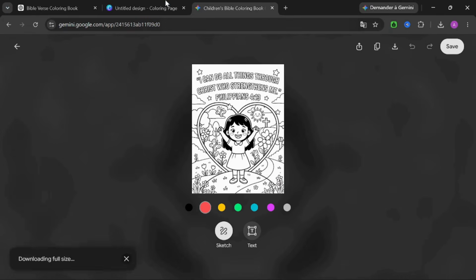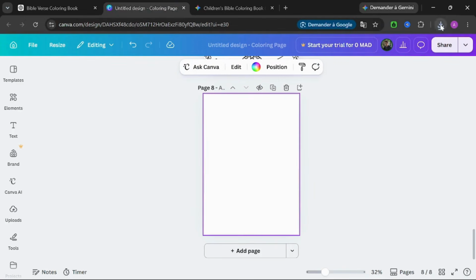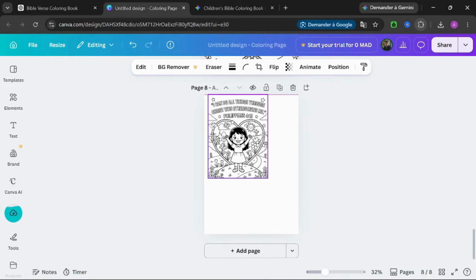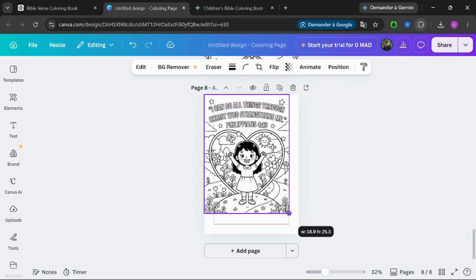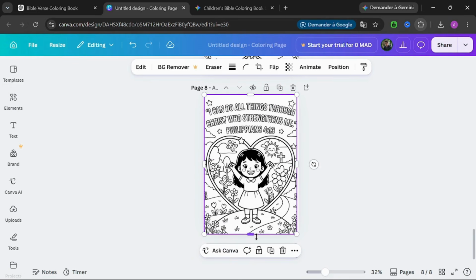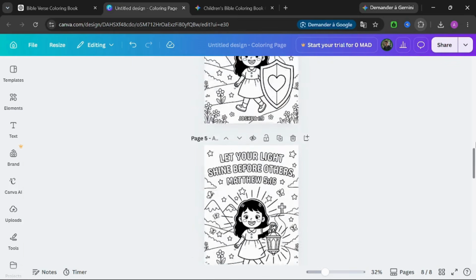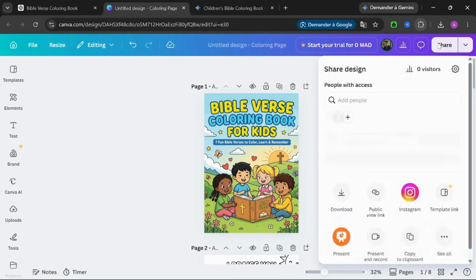And this is the finished page. Upload it on Canva. That's it. Now here is my full coloring book generated by ChatGPT and Gemini. You can generate more pages, but this is just an example.